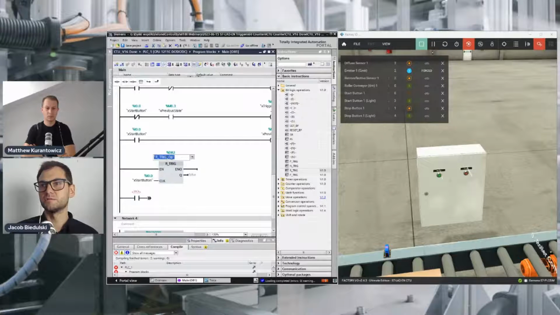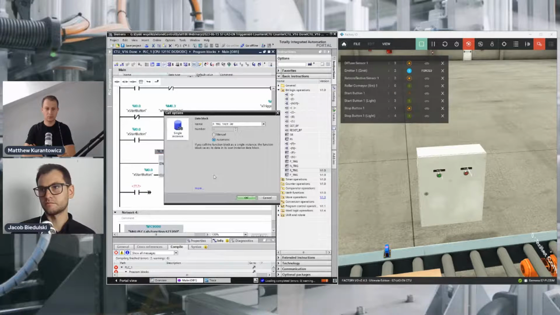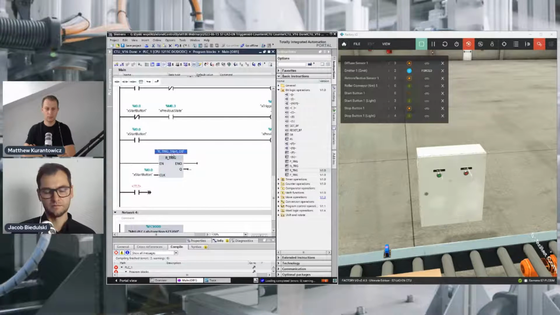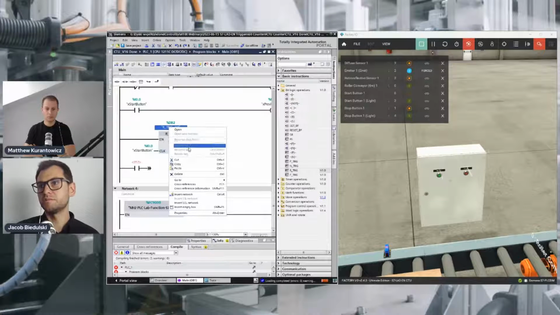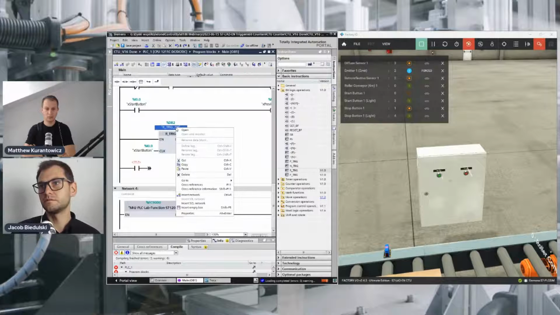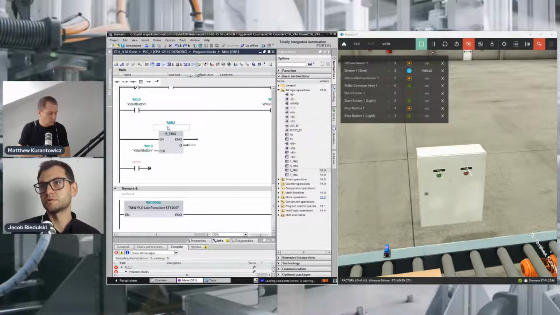I can, for example, change the name of this. Wait. Fast. I can rename this. Why can't I rename this data block? Wait a moment.